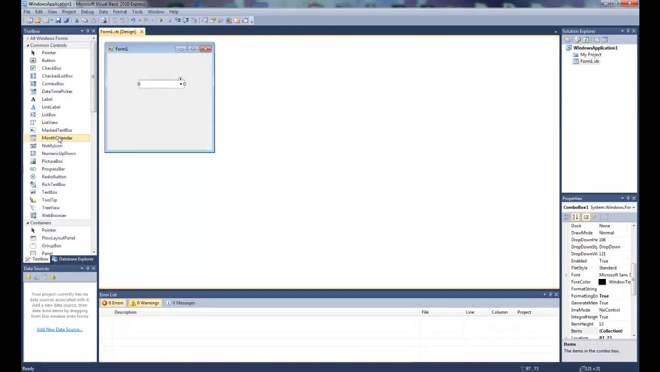Now we have the monthly calendar as well and such. Notify icon, it will go down there, like it will go to the bottom right of your screen. So that's used in a lot of viruses actually. The picture box is here, if you want to put a picture in. You have your progress bar, radio button, text box, basic things pretty much. I won't go into progress bar that much, but I might use that a bit later, but I haven't used it that much.